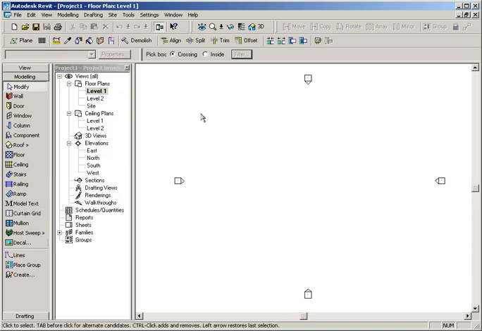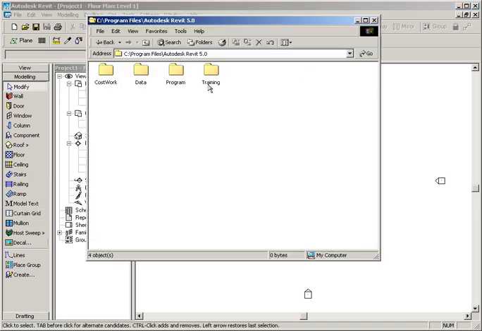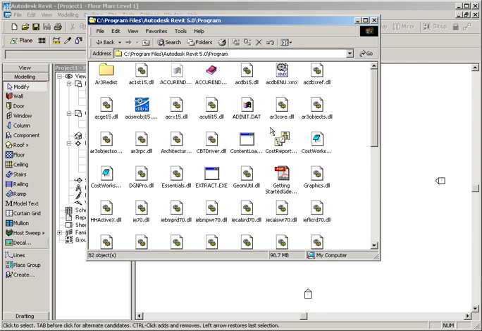To make your own, you have to open up the Windows Explorer and go to the C Program Files Autodesk Revit folder, and then go into the Program folder. This is actually where the Revit executable is.